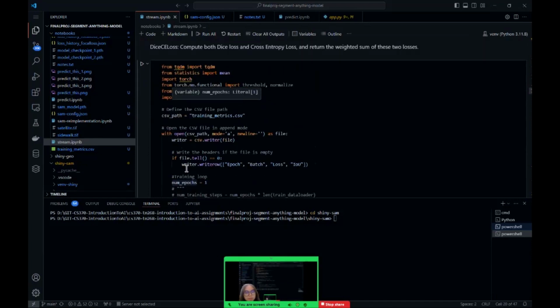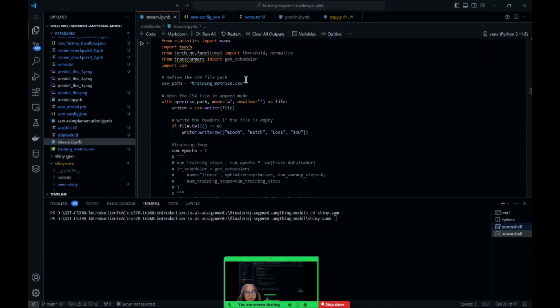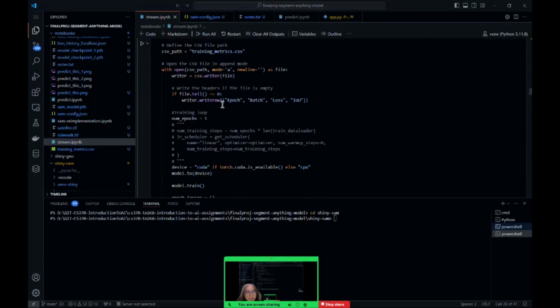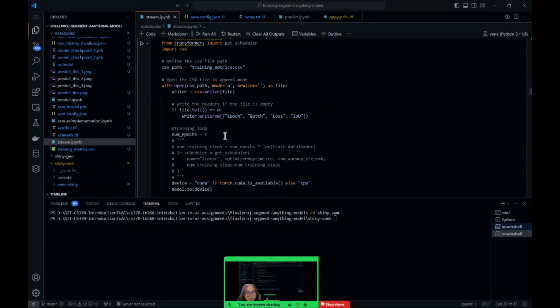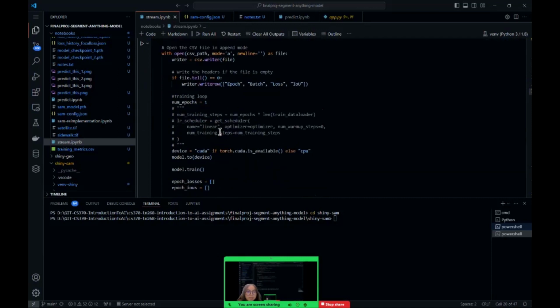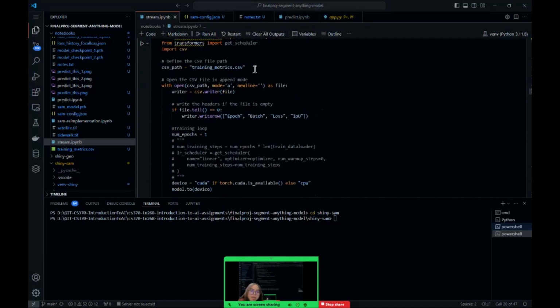And then this is the main training loop, because it often crashes in the middle, or it stops and it takes a really long time. Because things like dimension issues happen all the time, I created this CSV file where I can store all of my loss and IOU.